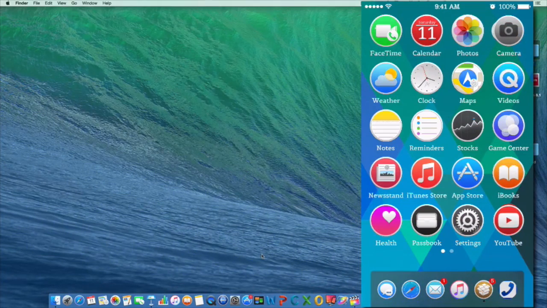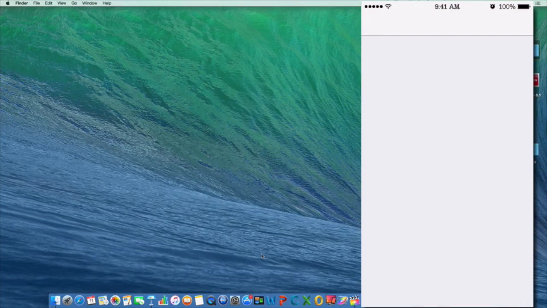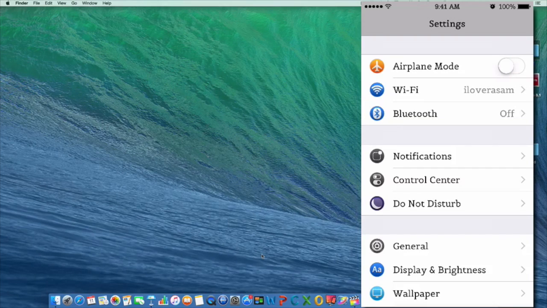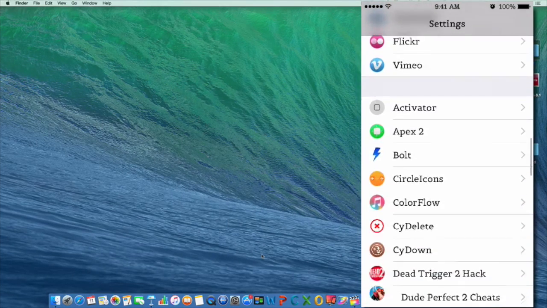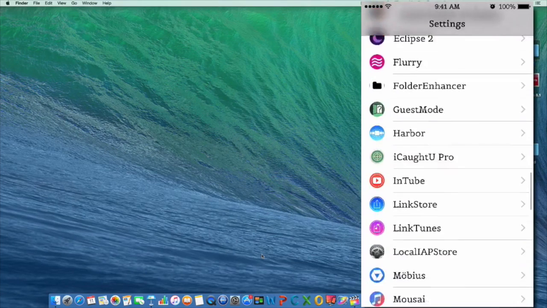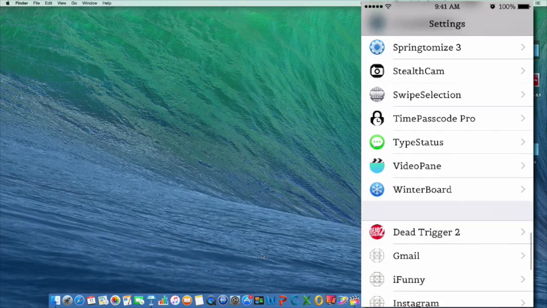Alright guys, so Winterboard can be configured from the settings. So you just want to open up your settings app and wait for it to load. Now you just want to scroll to the bottom where you can find your tweaks, things like that. And just keep scrolling to the bottom until you find Winterboard. So Winterboard is right here at the very bottom, and it's extremely versatile and it's really worth it.